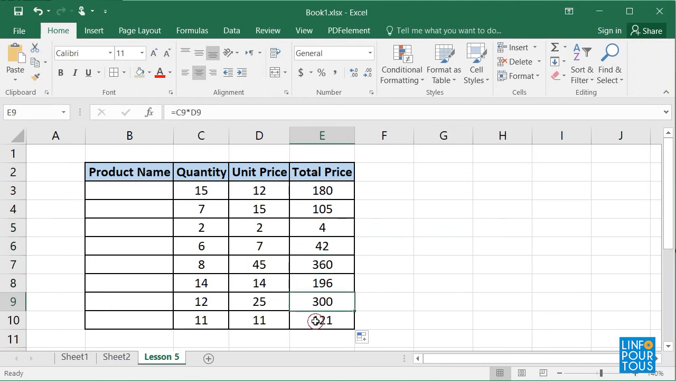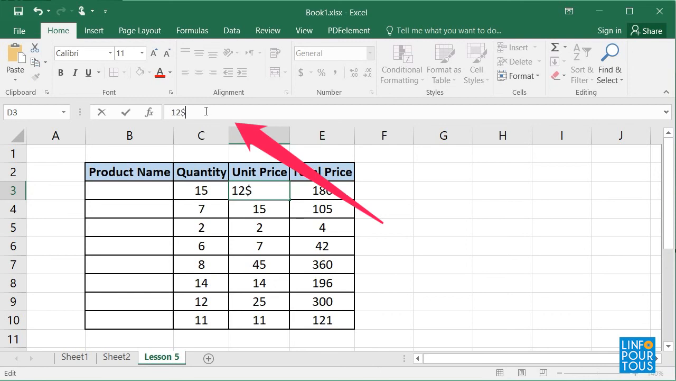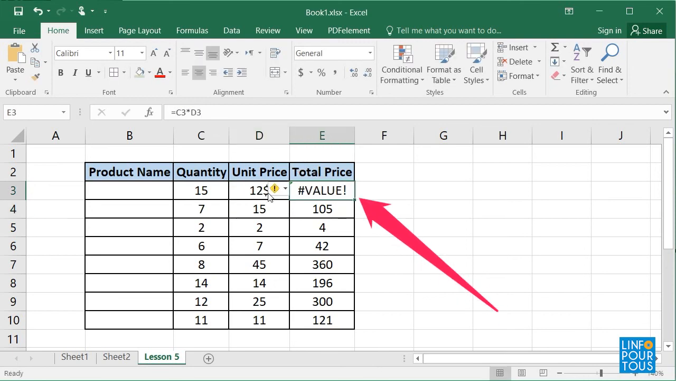One more problem that I have to solve. You can notice that the currency symbol does not exist for the column unit price and total price. I will try to edit the content of the cell D3 by adding the symbol $ to the unit price. After hitting the Enter key, I notice that an error is displayed in the cell E3.